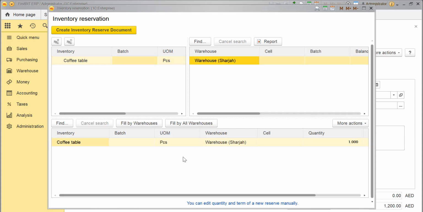Or you can use the option Fill by Warehouses or Fill by All Warehouses to complete this field. If you select Fill by Warehouses, you will have to specify the warehouses for inventory reservation in the displayed window. If you select Fill by All Warehouses, you will reserve inventory in different warehouses. If there is not enough inventory in one warehouse, the rest will be reserved in others.